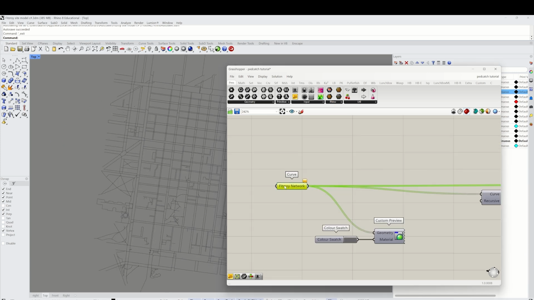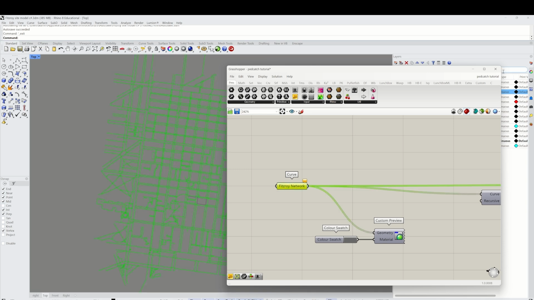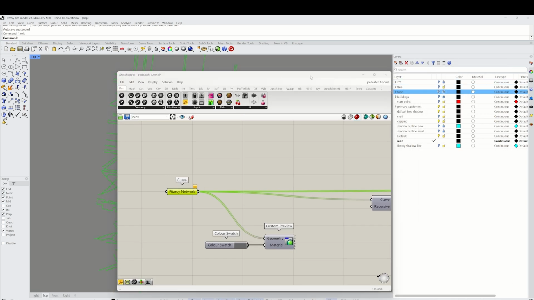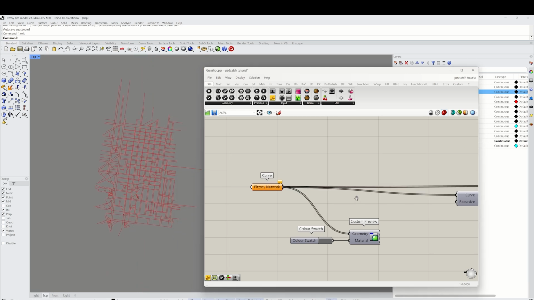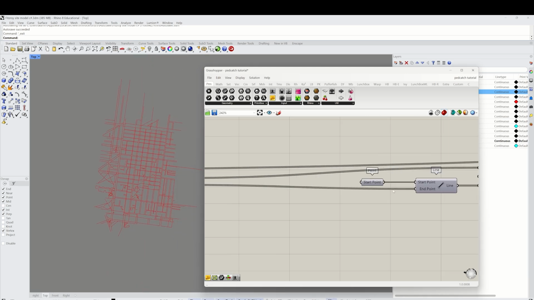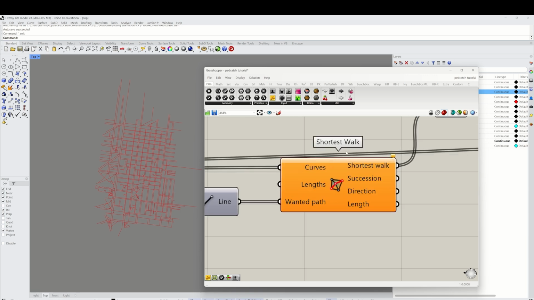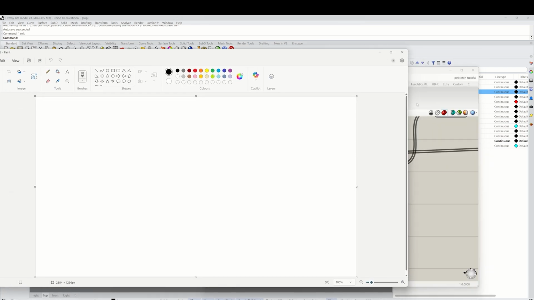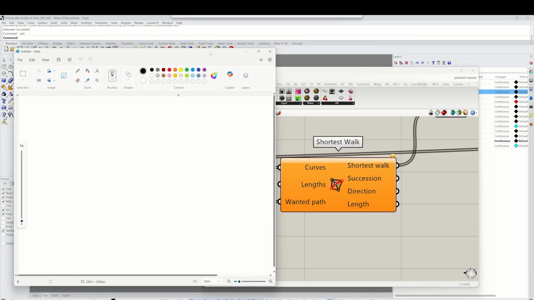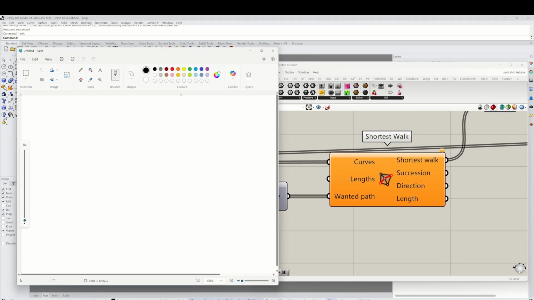Here I already internalized the data for the Fitzroy network, so I'll turn that off. The component that we'll use to create the pedestrian catchment is Shortest Walk. It needs a few things. I'll make that smaller. It needs the curve. The curve is the network, the paths or the sidewalks.